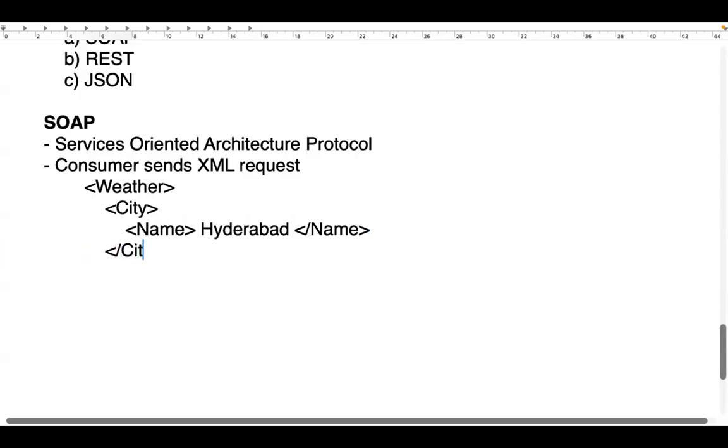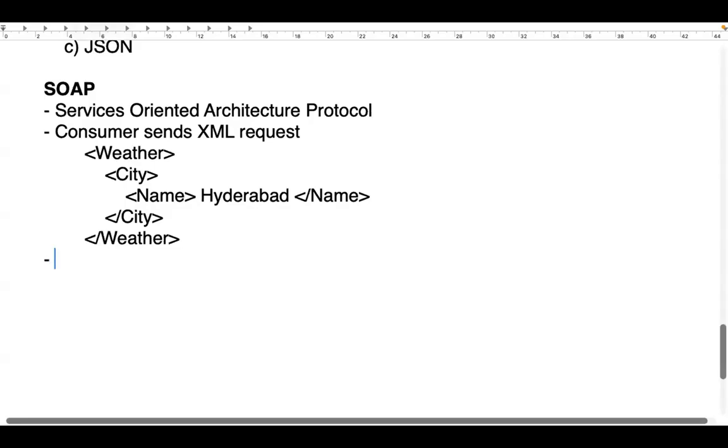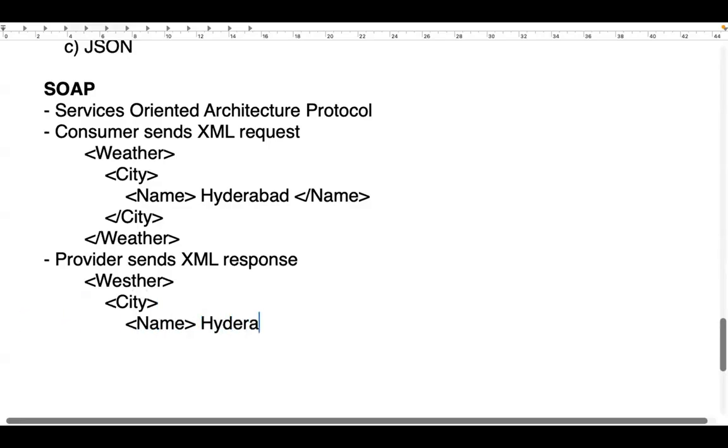And what happens when the request goes like this? That means XML looks like this. When the request goes like this, what will the provider do? Provider means server. The provider sends an XML response. That means the request will be in XML form, and the response will be in XML form. Request and response both are in XML form. So weather, and city, and city name is what? Hyderabad.